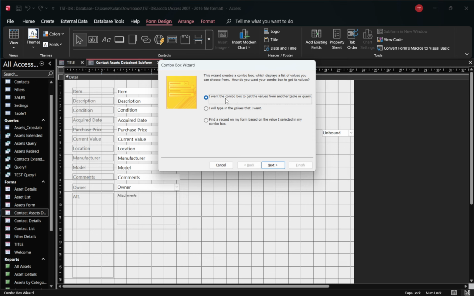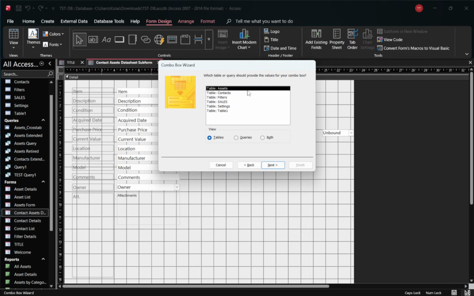The most common option is "I want the Combo Box to look up values from a table or query," which pulls items from an existing table in your database, like customers. If you're building a small, fixed list that won't change, you can choose to type your own values. Pick the option that fits your scenario and click Next.